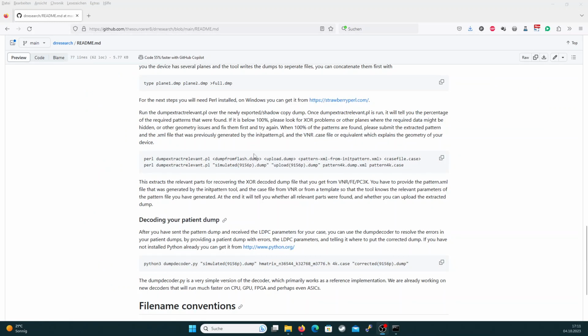Okay, so after you have dumped the files, please run the dump extract relevant tool on the dump file you got from the flash, specify a new file name for the upload dump, then provide the pattern XML and the case file, and then let it run, and it should be relatively fast. I think less than a few minutes approximately to process the whole dump and extract the relevant parts.